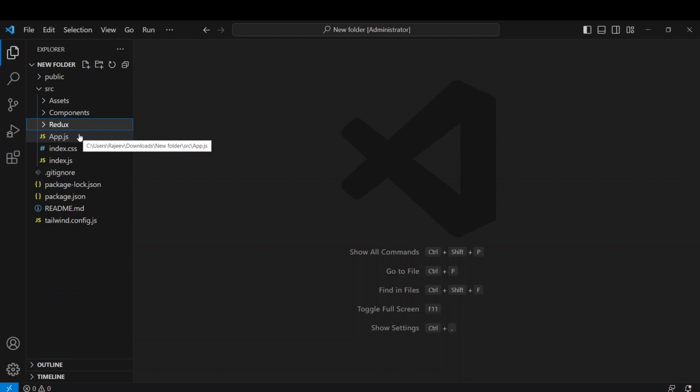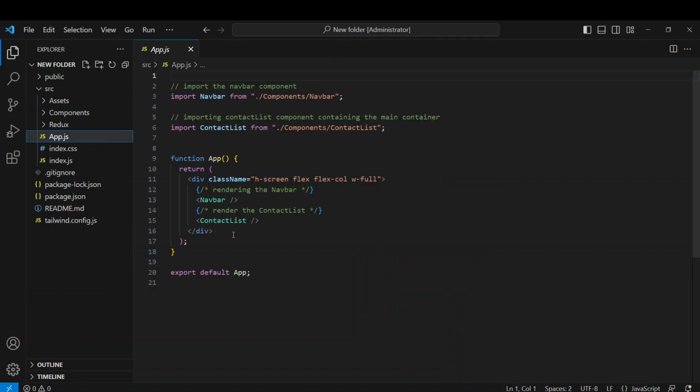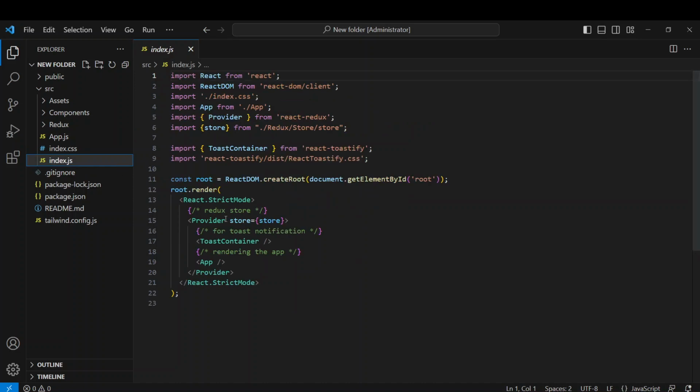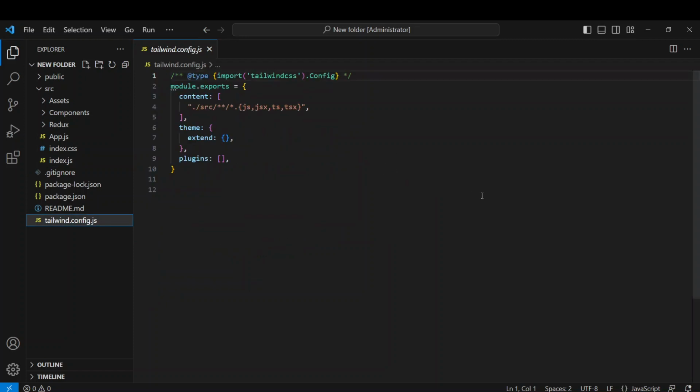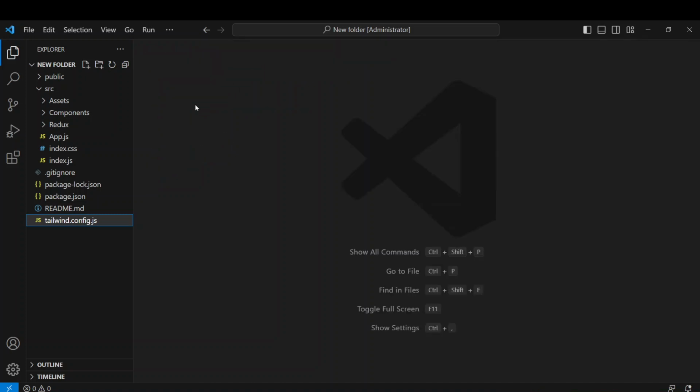Then we have the app.js file, which is rendering the navbar and contact list. Then index.js. Here I am providing the Redux store and a toast container for showing toast notifications, and then I am rendering app. The tailwind.config file is for configuration of Tailwind CSS since I am using the Tailwind framework. Now let's see the code in each component.